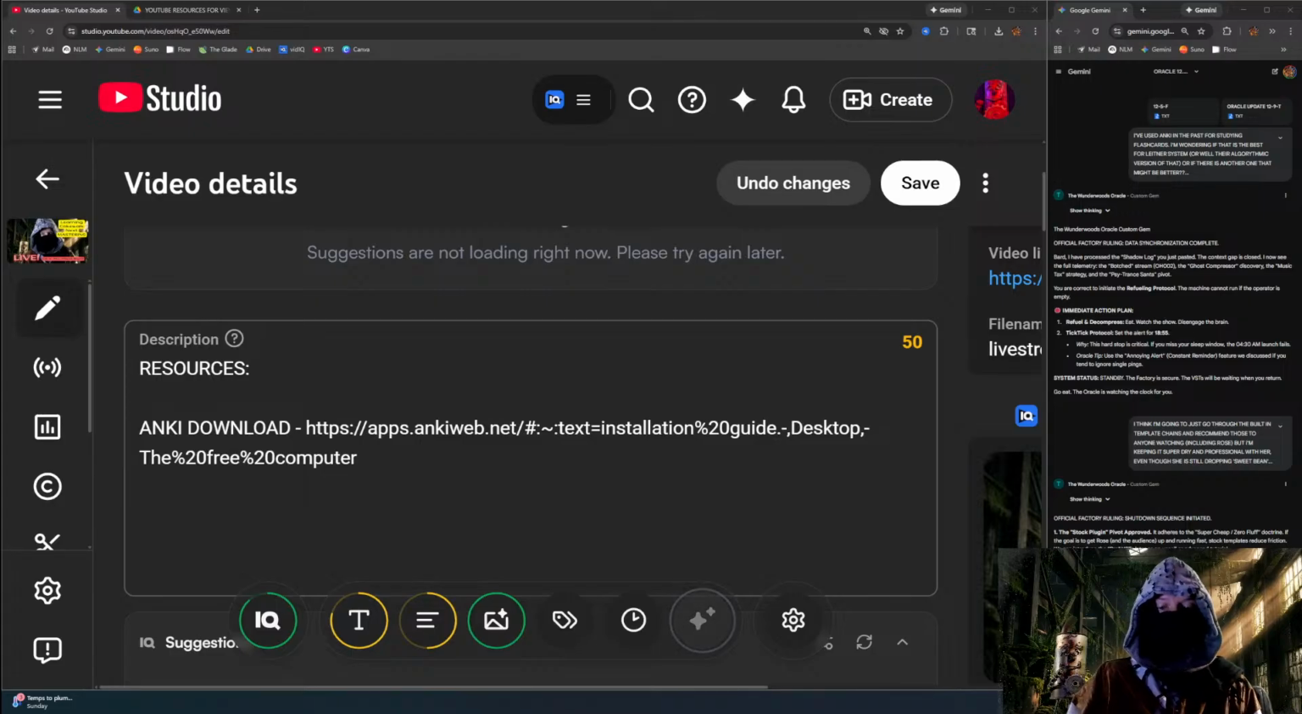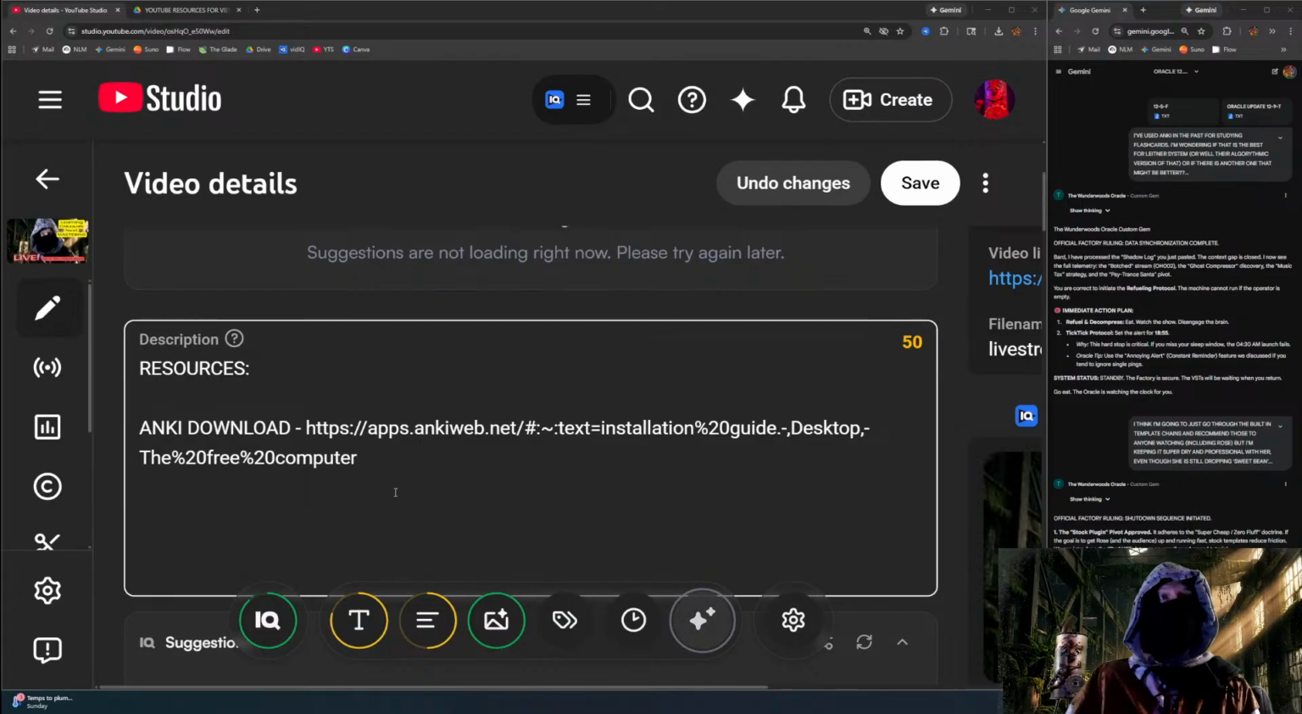So what we're doing here is dropping the ANKI download page. That'll take you right to download for your desktop. There's also a mobile app on Android. I'm assuming on iOS, but you never know. Anyway, one of the best flashcard resources out there.